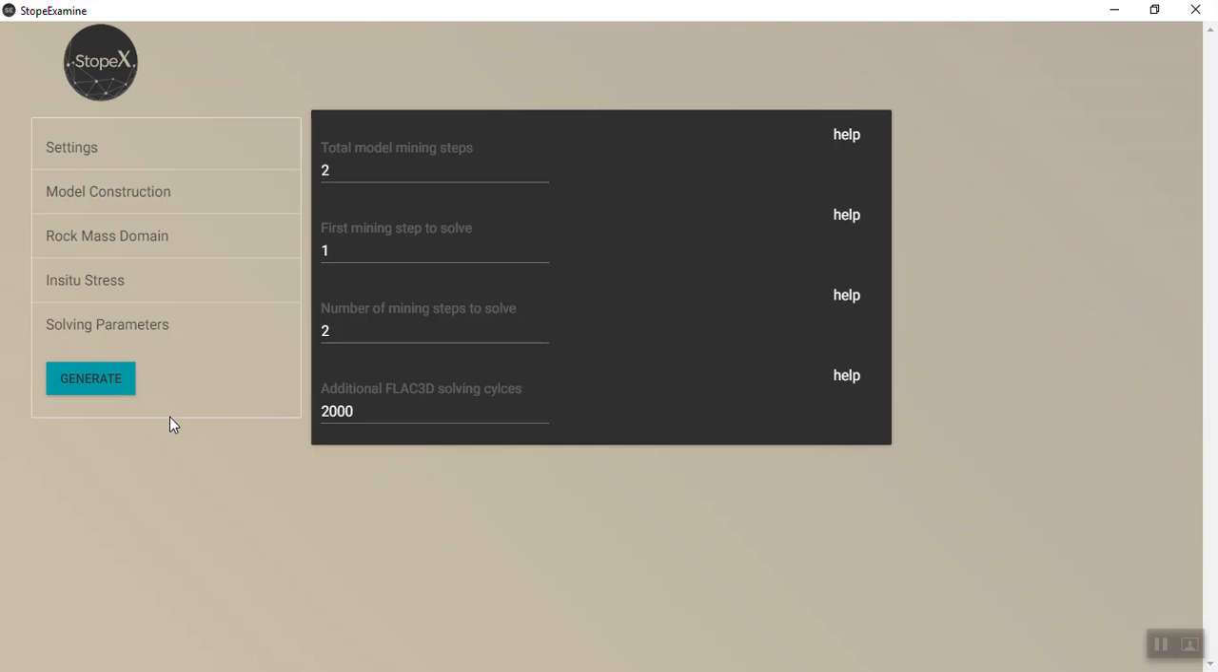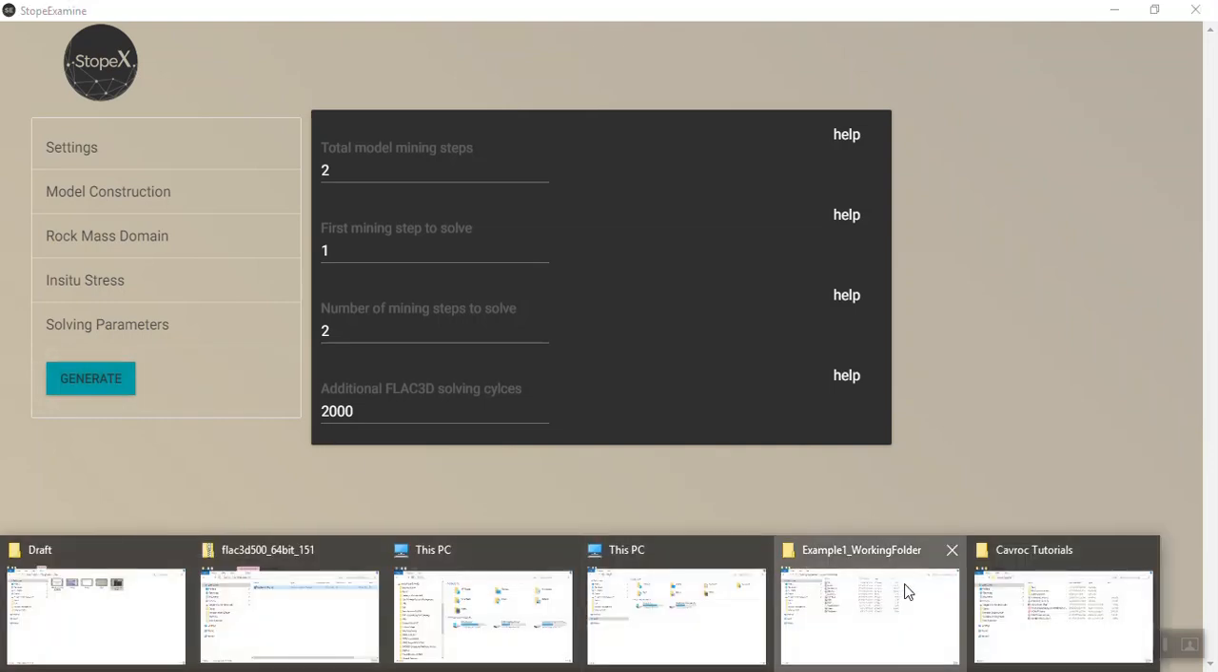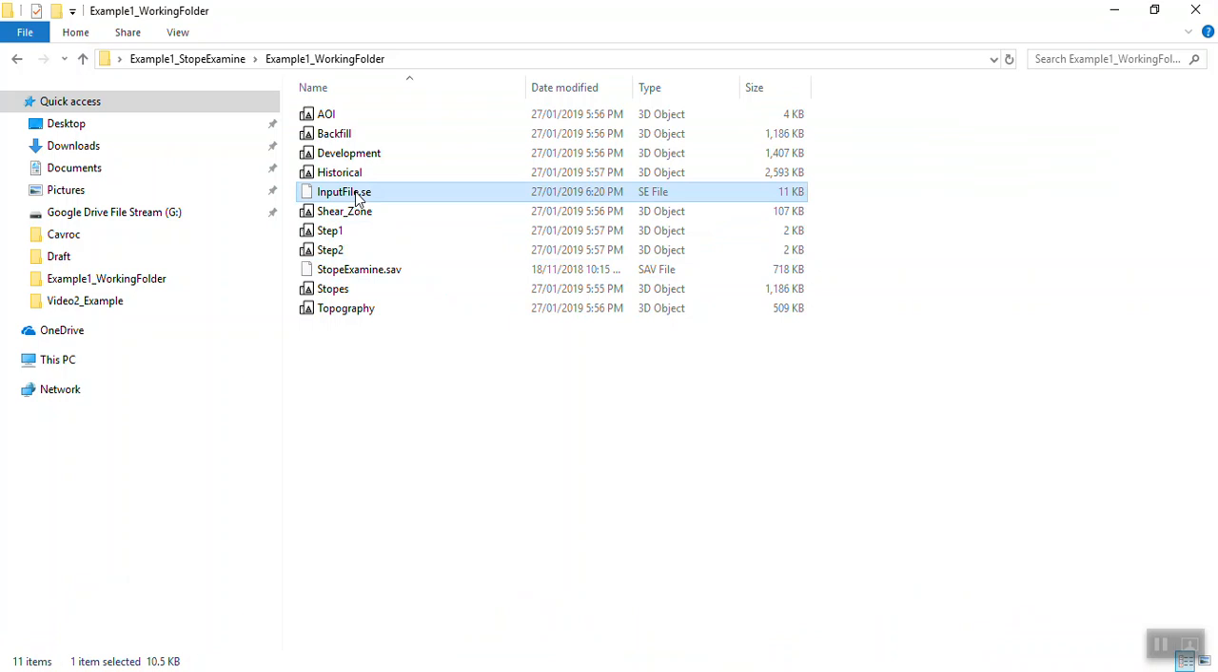And then the last thing we have to do is press generate. Now what did that button do? Well, if I now have a look in my working folder, I'm going to see that StopeExamine has created an input file for FLAC 3D, inputfile.se. It will automatically be called that, and it'll automatically be generated in the folder that you've pointed StopeExamine to. Now all that's left to do is open that file up in FLAC 3D and let it run.